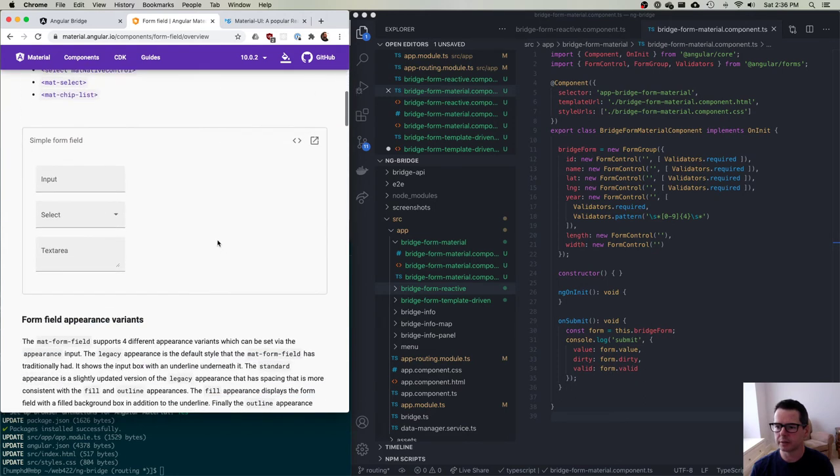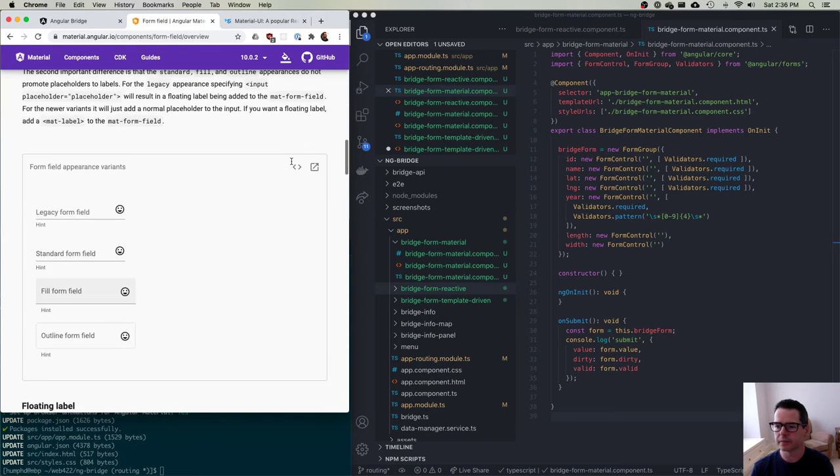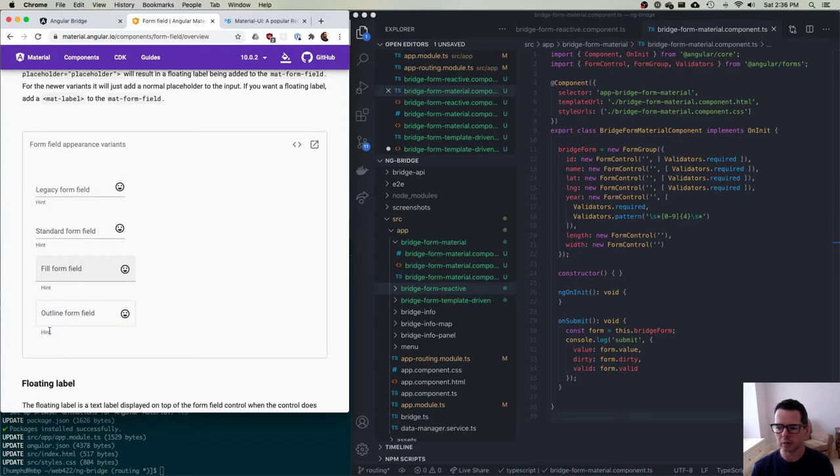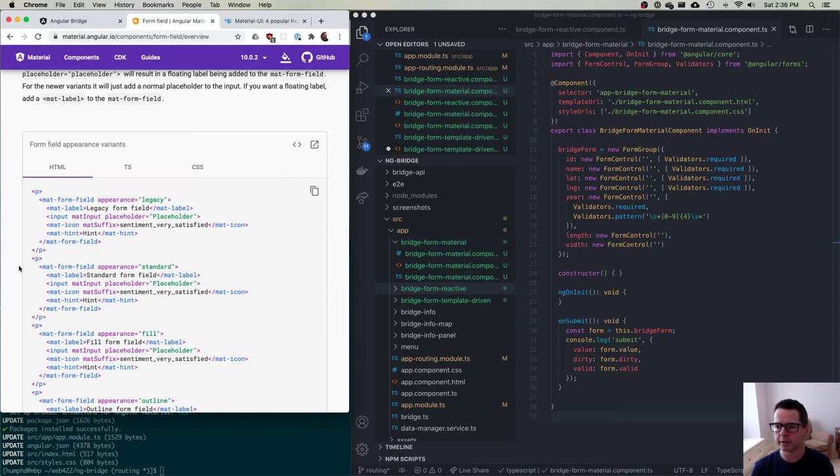I basically want some of these fancy features. For example, if I click on this field here, you'll see that the label animates up to the top, and then my placeholder text is available. You can put hint text down below. Some of this nice stuff is here.